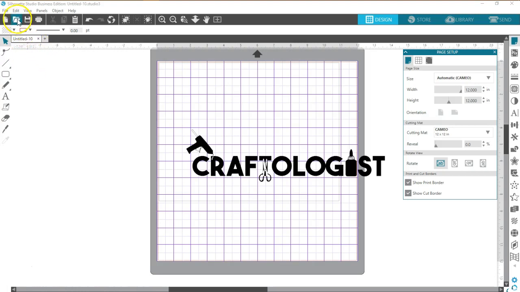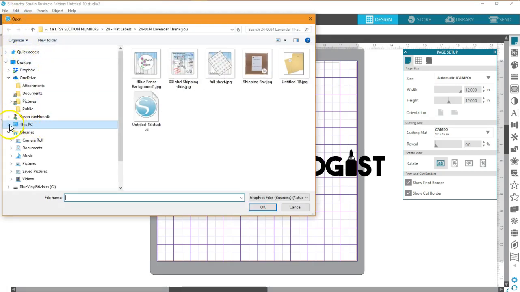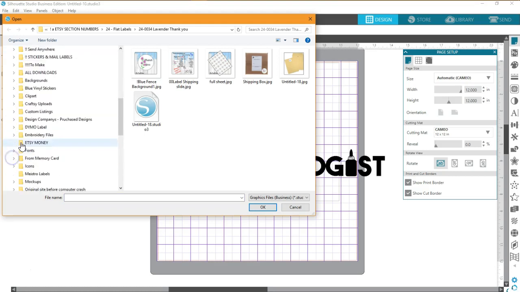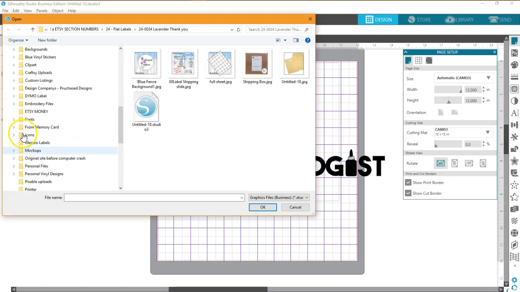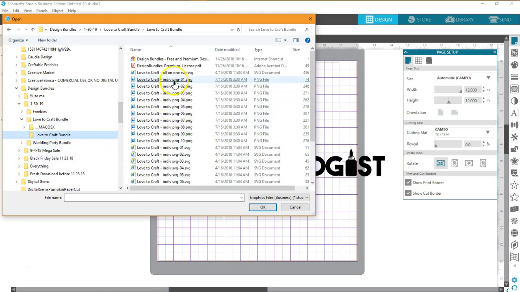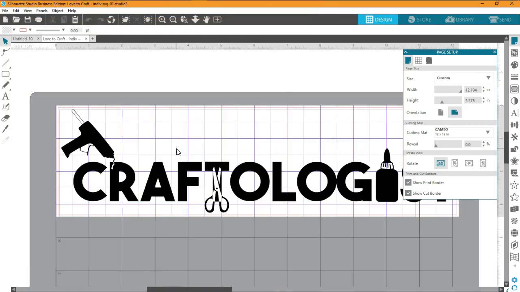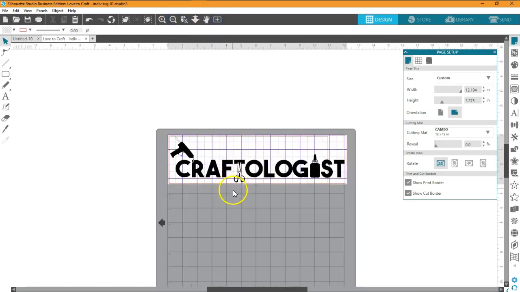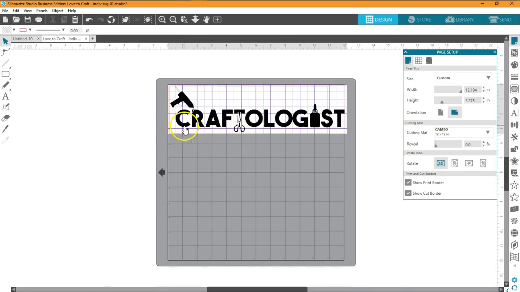You can come up here to File, and then on your PC you can find that folder. You see how many different steps it's taking me, and I forget where I put it. I put it here. And then you can go to design bundles, and then to this folder, and then this folder, and to this folder, and then to this one. Okay, you see how many steps that took me to get that one folder in there? A lot.